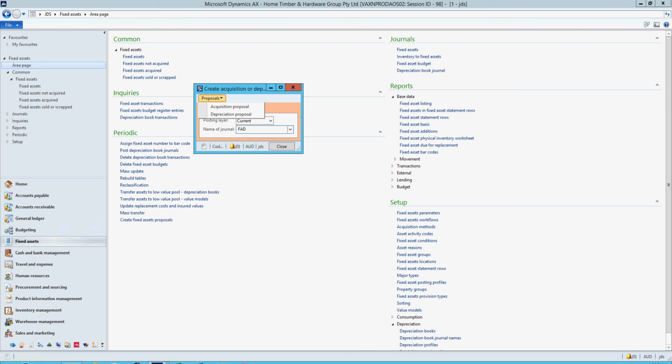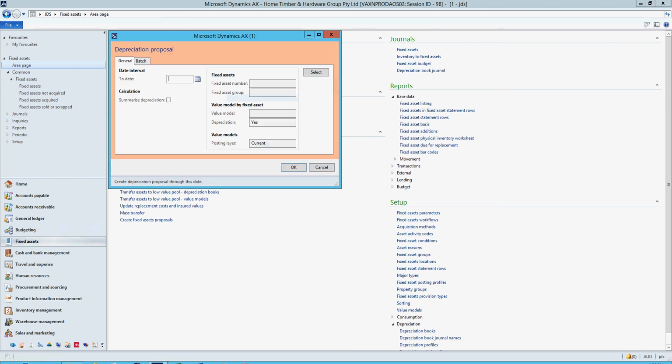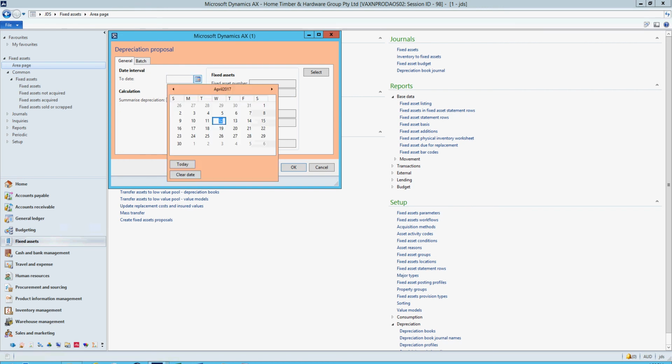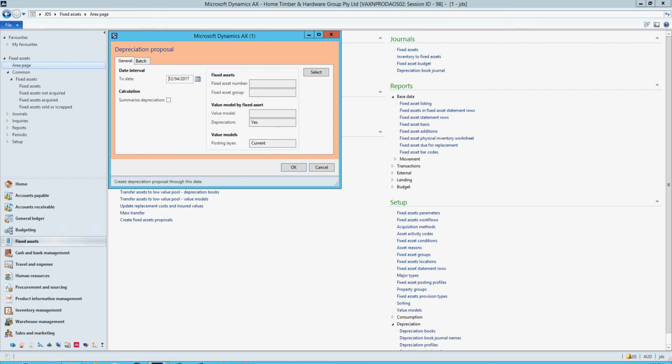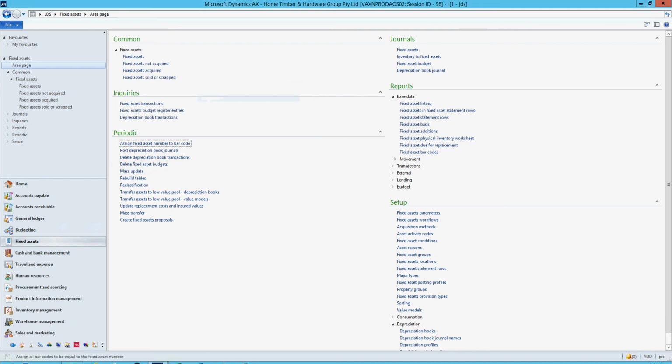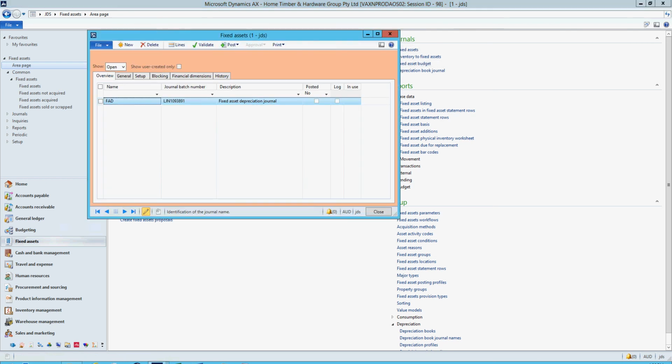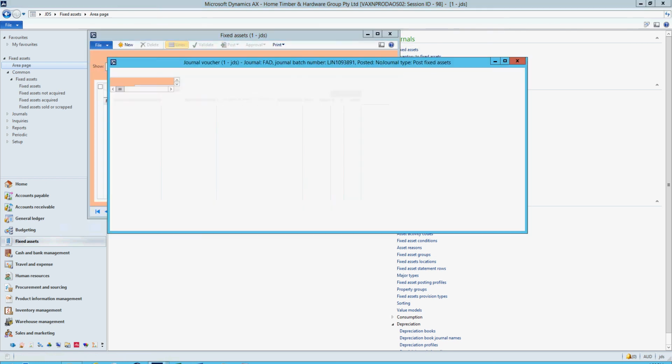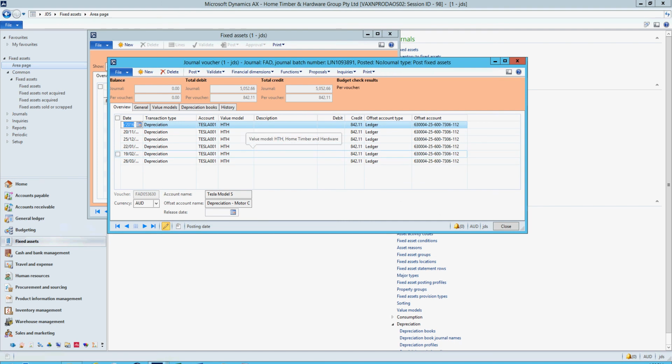Okay, I'm going to choose a journal, so let's call it fixed asset depreciation journal. I'm going to hit the proposal and I'm going to do a depreciation proposal. Click that. So what date? I'm going to go, yeah, might as well do it today. Yeah, cool. There we go, so it's done something. We can go look into journals, and there's our depreciation journal. If we go to lines, boom, there's the Tesla depreciation. Okay, happy days.